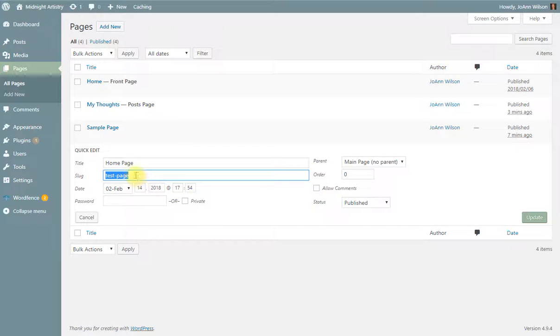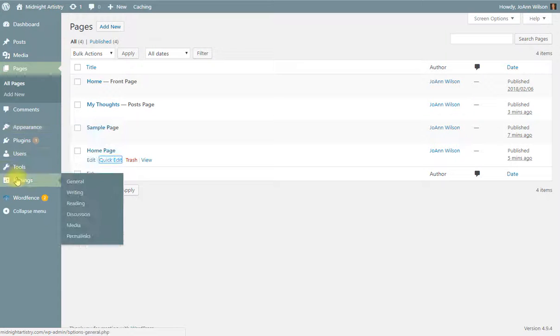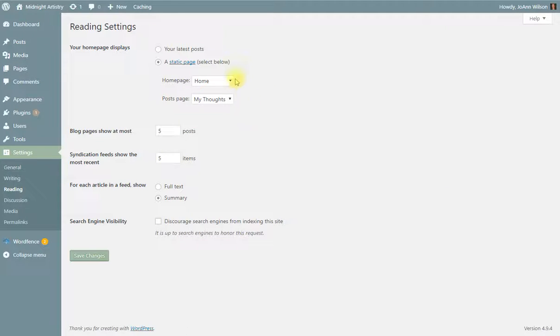Also, you want to change the slug in here. And a slug is all lowercase and there's no spaces, and you use a dash between the words. So that's going to be my slug, and I'm going to update that. So that's a quick way to change that. Now I'm going to go back into my settings and reading, the right area. And remember, I changed the name of that to homepage. Now I want that to be my homepage. So I'm going to set it there, click Save Changes.